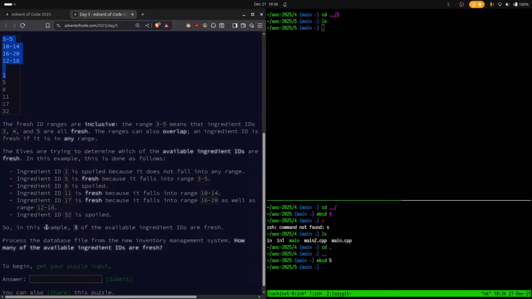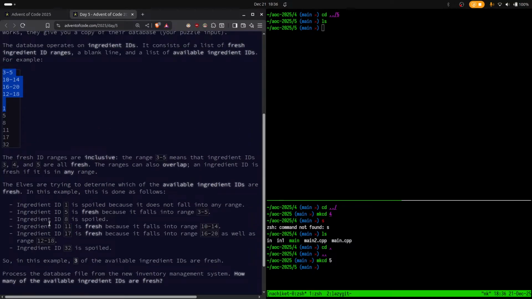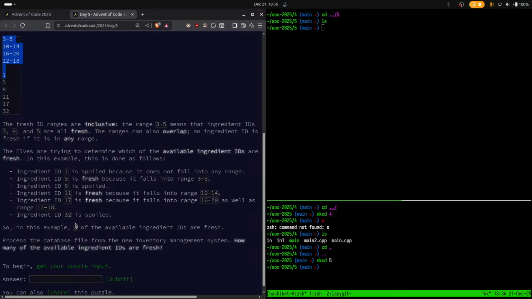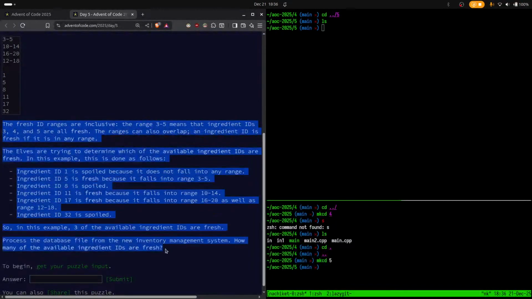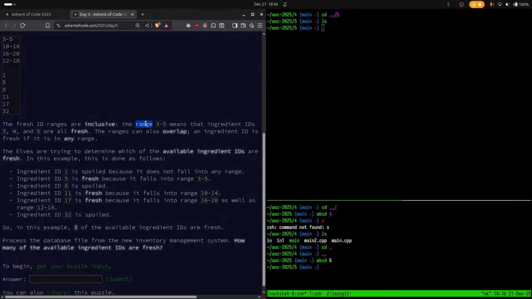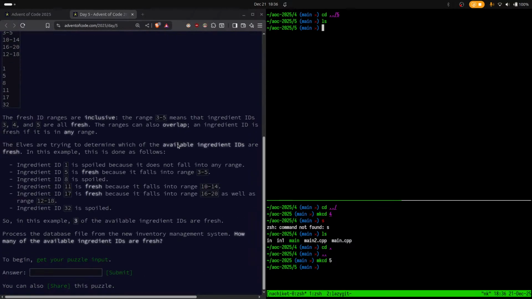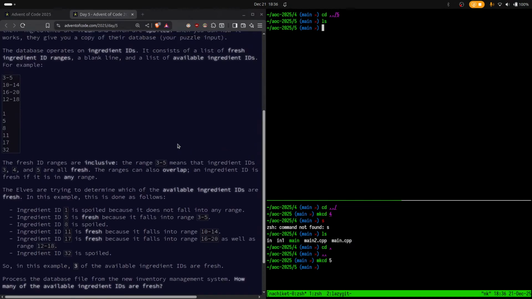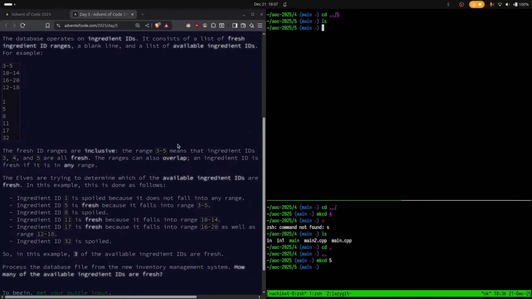Can't be that simple. And maybe they are preparing something for part 2. How many of the available ingredient IDs are fresh? Let's go ahead with part 1. I don't think I can possibly predict what part 2 would be, or try to find an optimized solution. But yeah, let's try.